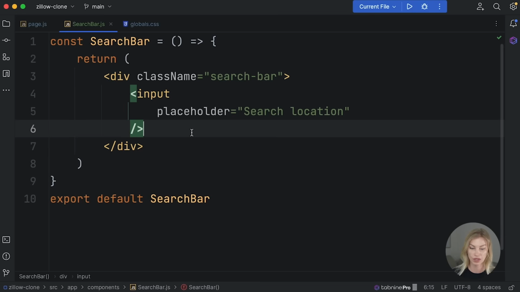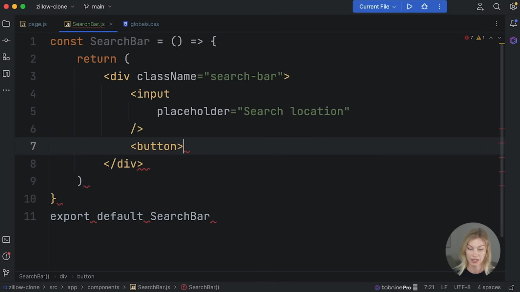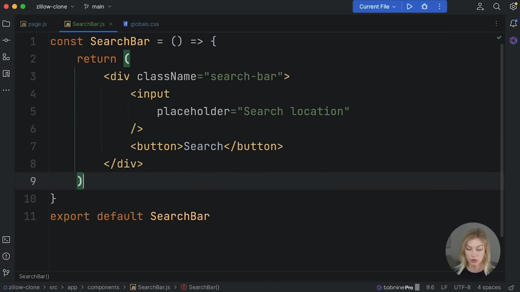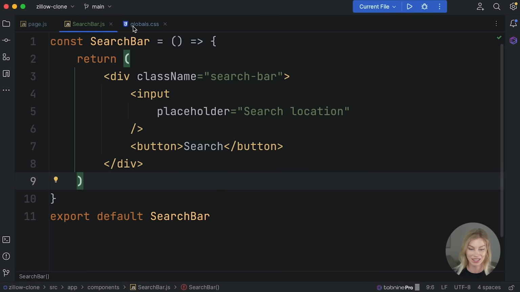And then let's also have just a button, right? This is where we're going to have a button and an input. So button, and the button is going to say search. Cool. So that's all that I'm going to do. It's going to look like this, but of course we're going to style it up. So let's go back here.